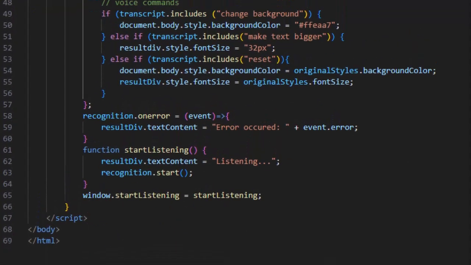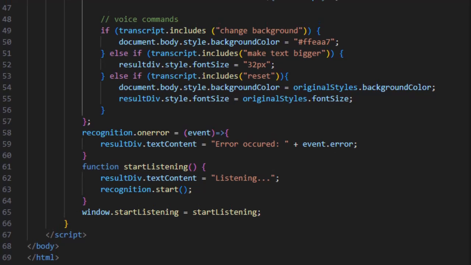After that, we respond to voice commands. If the user said something like change background, we apply a new color to the page. Next else clause increases the font size of the result box if the user says make text bigger. And the final line is the reset, where if the user says reset, we apply the original values we stored earlier. No hard-coded white background, just what the user started with.